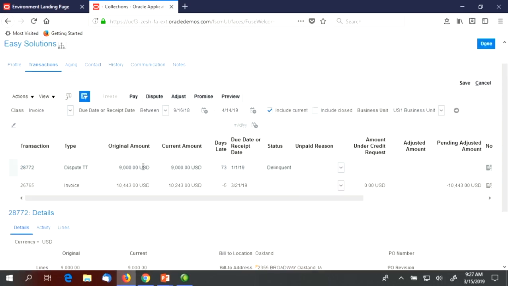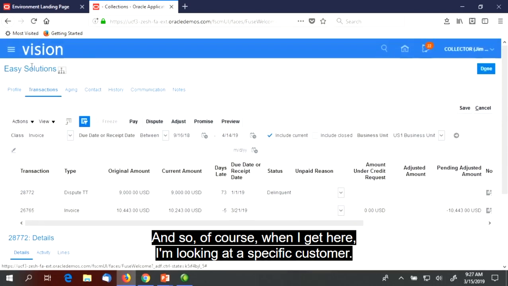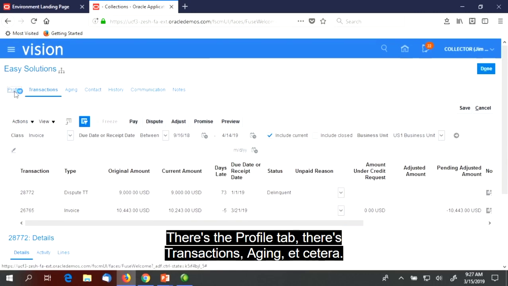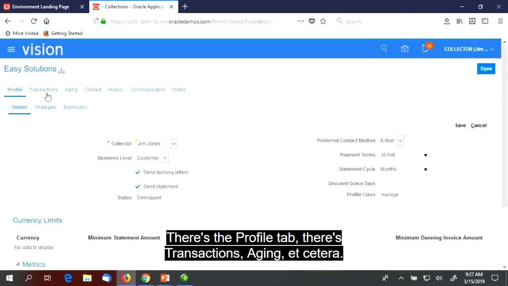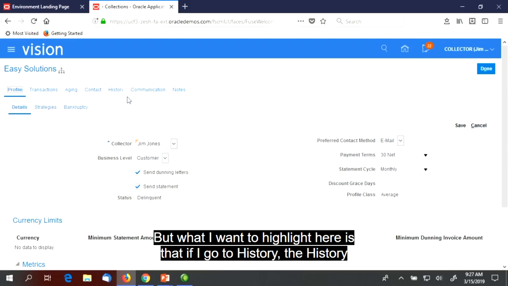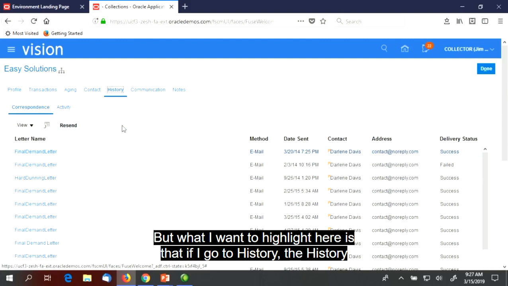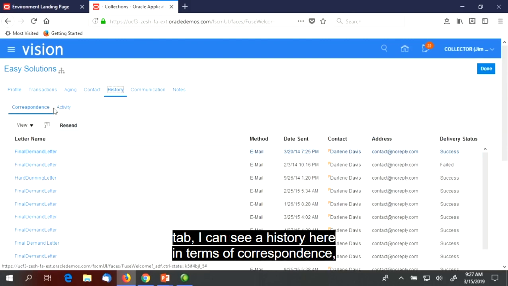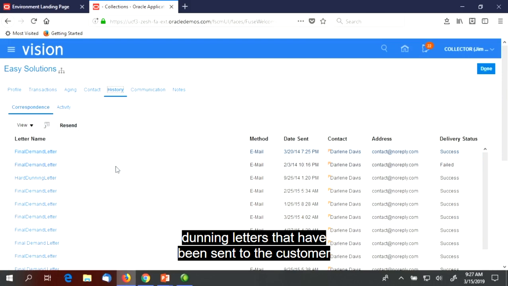And so, of course, when I get here and I'm looking at a specific customer, there are different tabs. There's the profile tab, there's transactions, aging, etc. But what I want to highlight here is that if I go to the history tab, I can see a history in terms of correspondence, Dunning letters that have been sent to the customer, when they have been sent, and what was the method. Was it email? Was it a printed Dunning letter that went in the mail, etc.